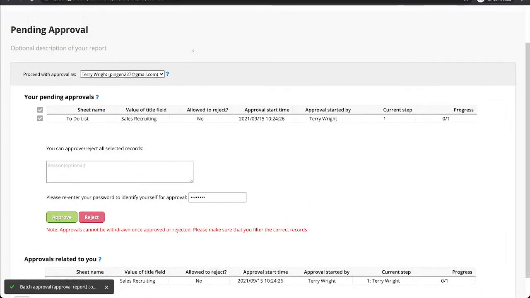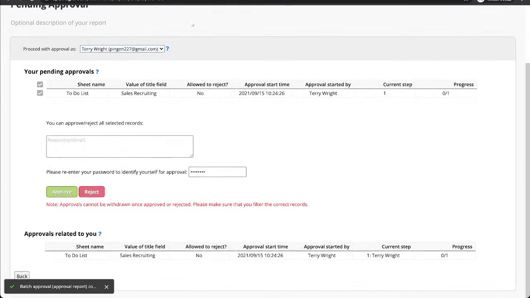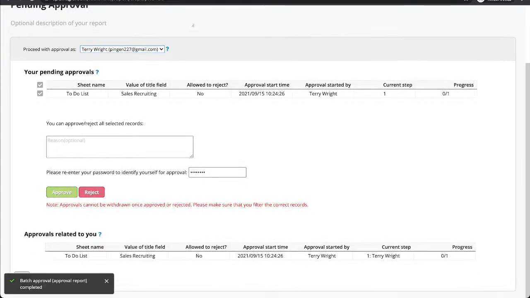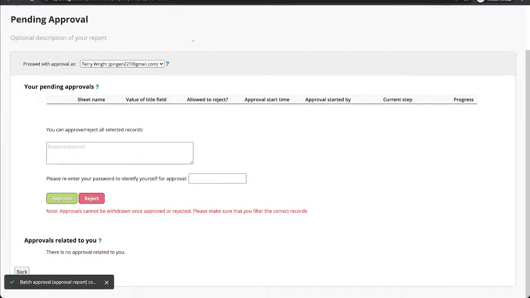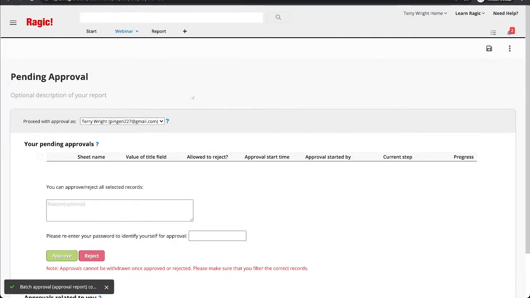And if you're like other user's deputy, you can proceed the approval as another user, but I haven't set that up yet. So you can basically change the user you would like to approve with if you are the deputy of that user. And it'll also show the statuses related to you. So batch report completed. Congrats. Now I have all the reports and all the approval is done.